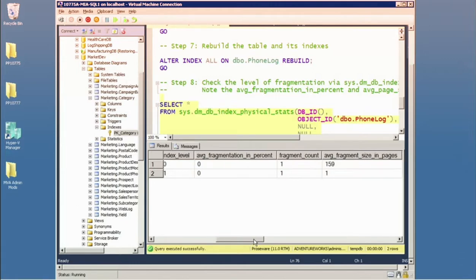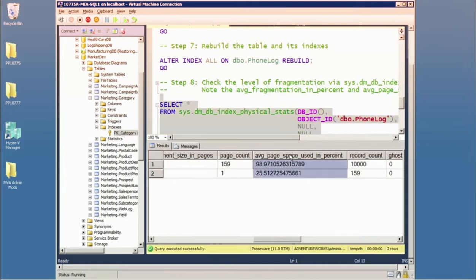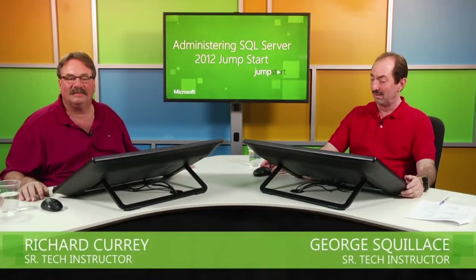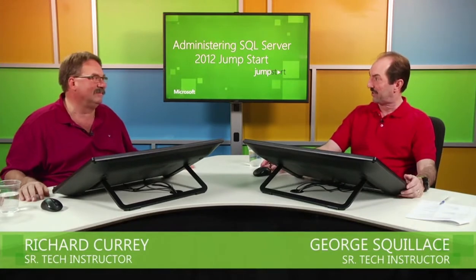Average fragmentation in percent, 0. Awesome. All right, and then average page space used in percent, there we go. Back up to that full, good level. Very cool. All right, so in this session, we took a look at data file maintenance, other kinds of maintenance, data stewardship, and next up is security.